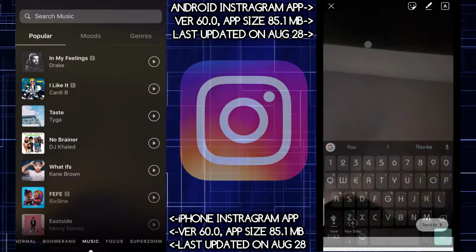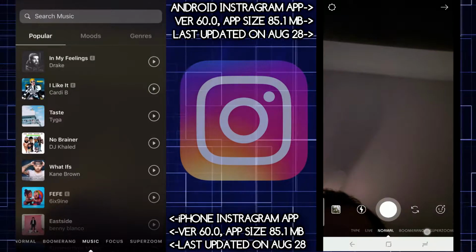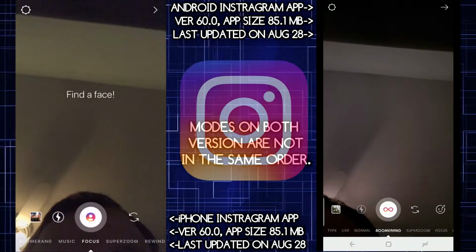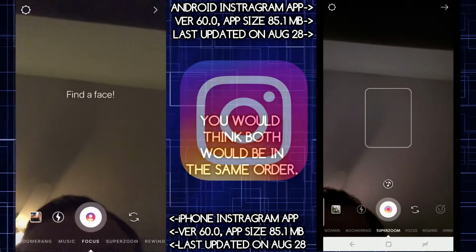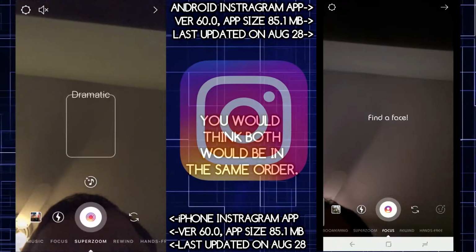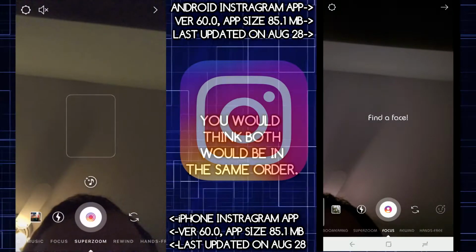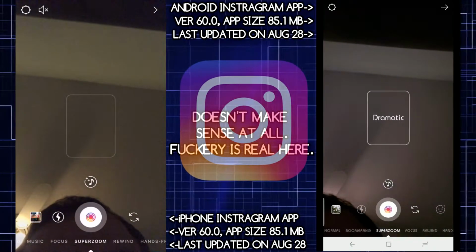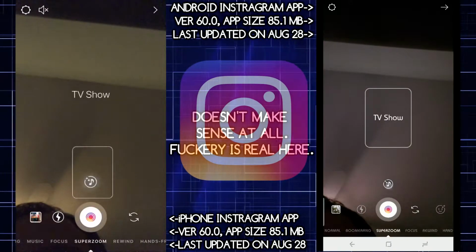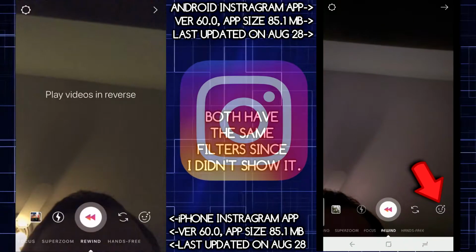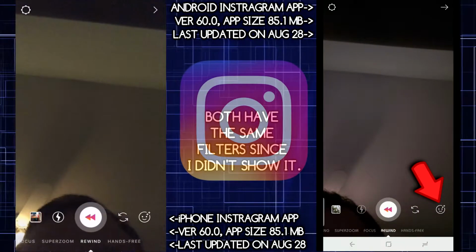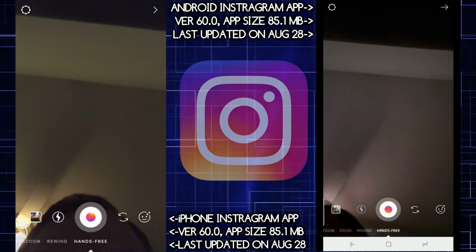Okay, let's go back out. Now let's see, boomerang. You got focus. Super zoom is there like this. Focus is there. Super zoom. And you got different dramatic scenes that you could do. Same thing here. You got your rewind button. And then you got your hands free.